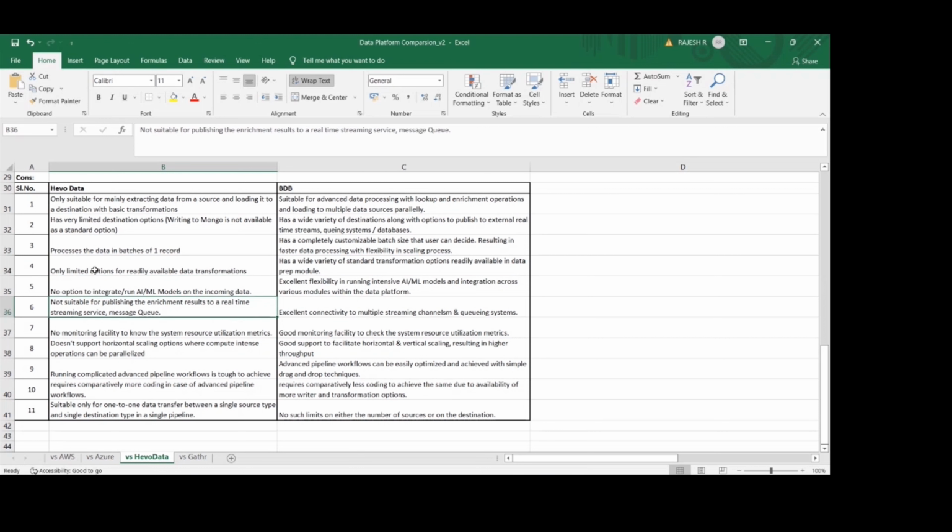Again, the same: no ability to publish to a message queue. They don't have any such option available. Anything you have to do may be possible in the transformation option with custom code for everything, whereas we have standard connections available for achieving this very well and easily. So this is where our platform will be much faster compared to implementing other use cases in Hevo Data.